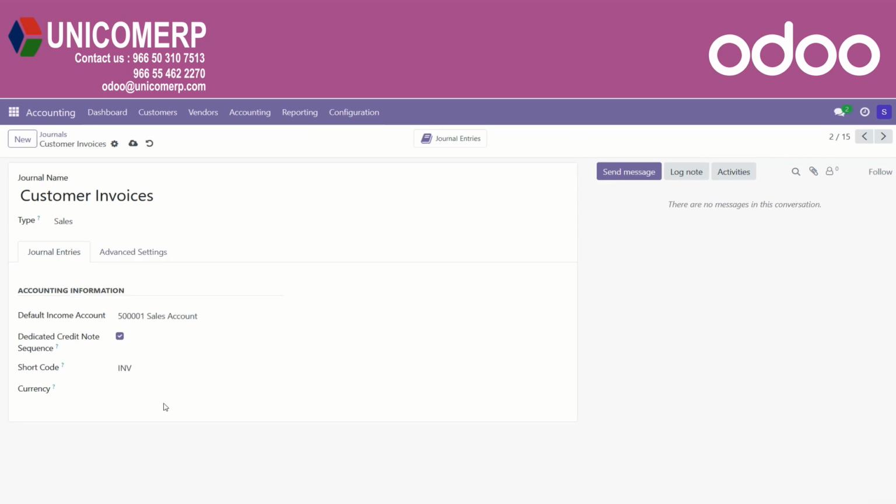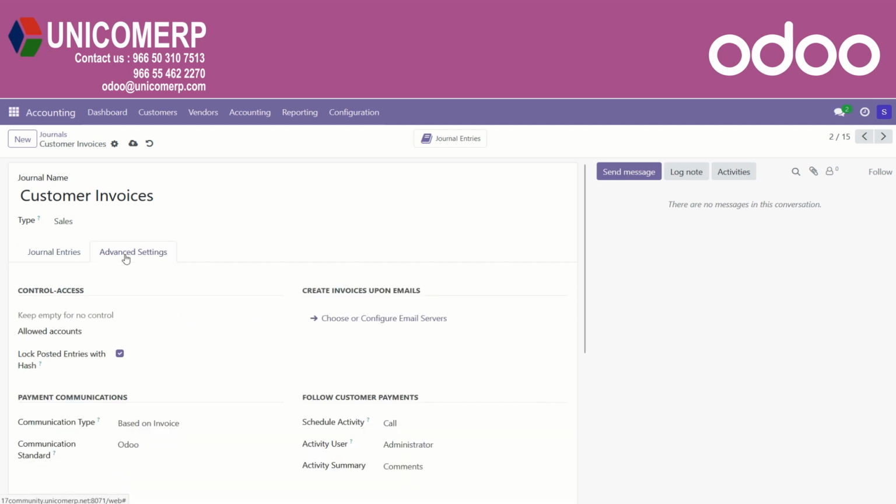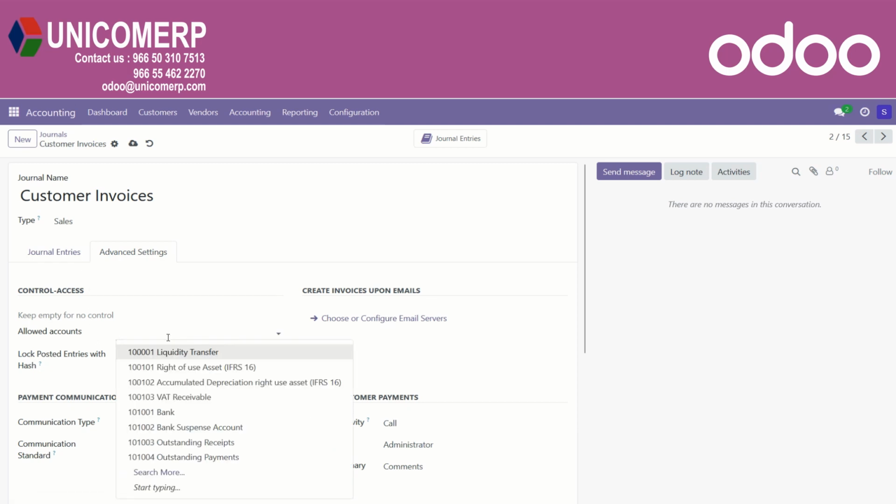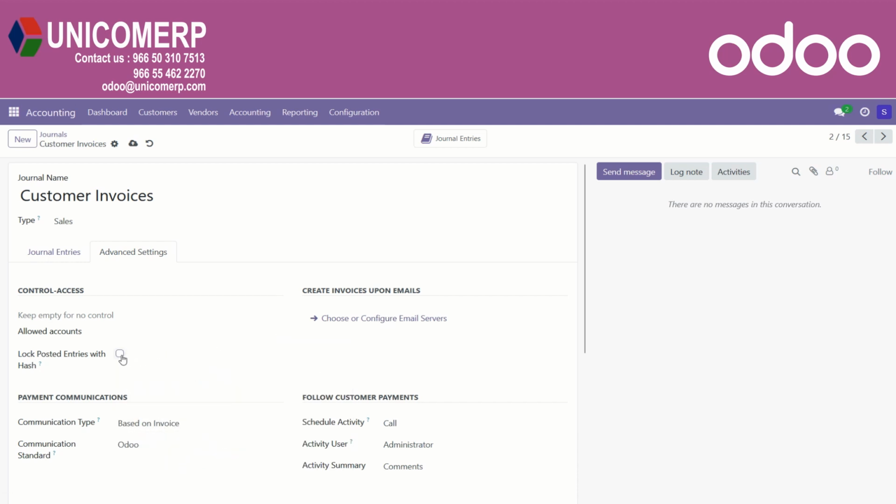You can define the currency here. Under the advanced settings section, we can set up the control access by choosing the allowed account type. Each journal type has its own allowed account type. And by checking lock the posted entries with hash, we can restrict further modification in the journal entry. Then the communication type, it is a payment communication type. A payment communication is based on an invoice or a customer ID, or it can be set as open. Then we can choose the communication standard, whether it is Odoo or European.